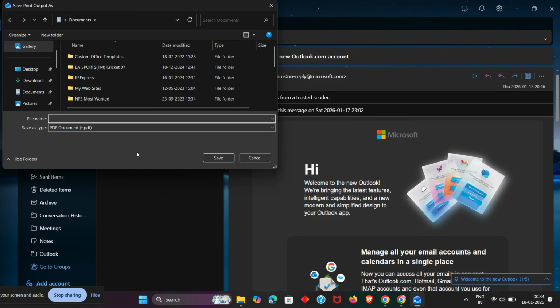Don't worry, this won't actually print a physical copy. Instead, it will generate a PDF file. A new window will pop up titled Save Print Output As or something similar. This is where you choose where to save your PDF. Navigate to the folder where you want to store the file.